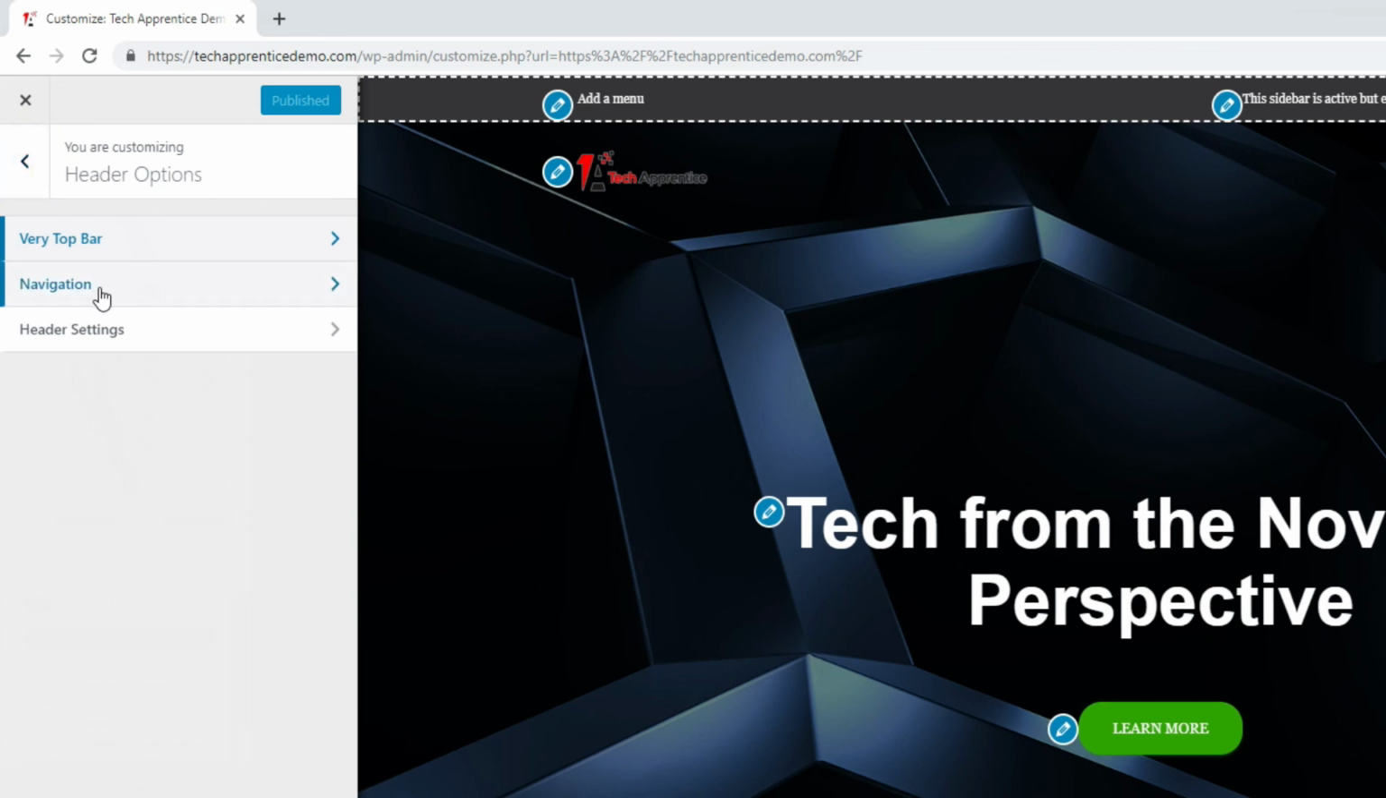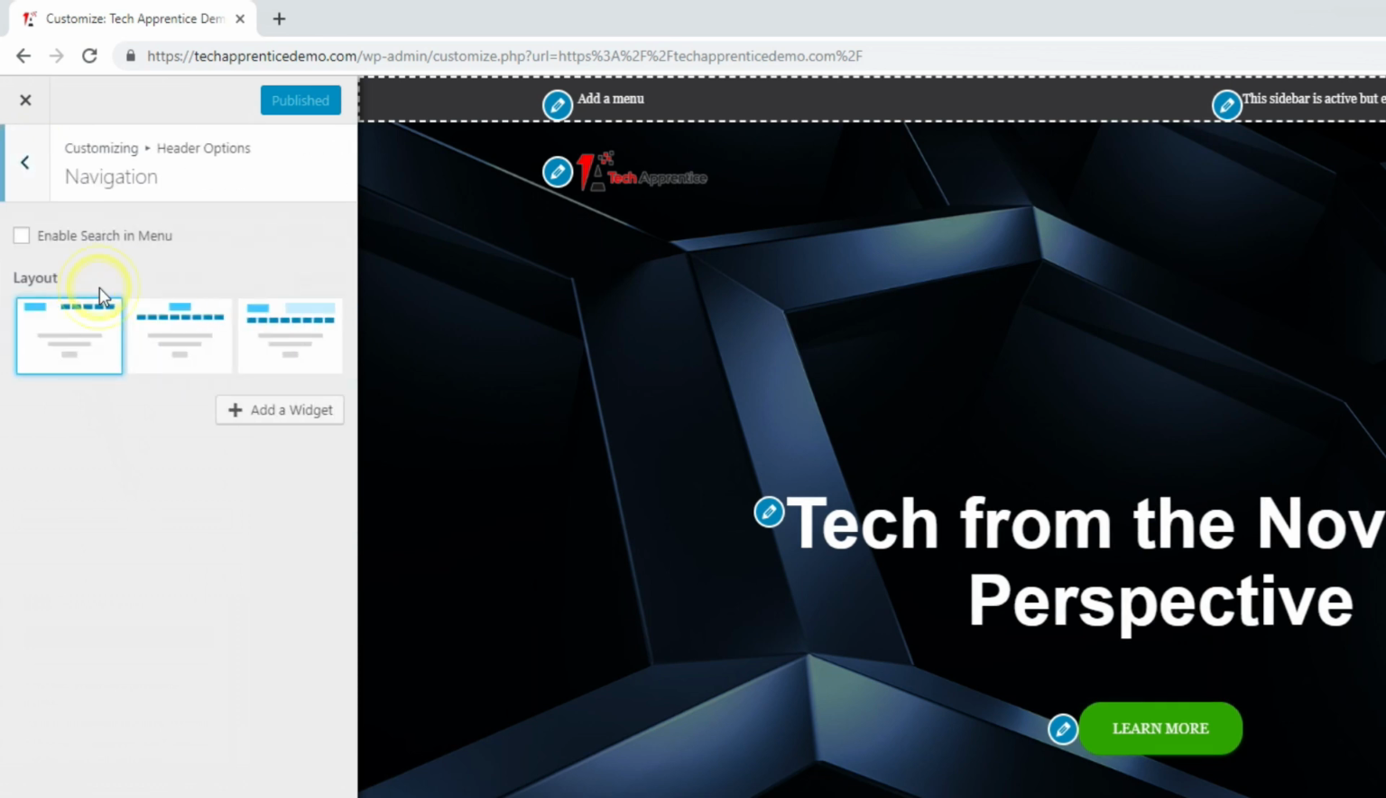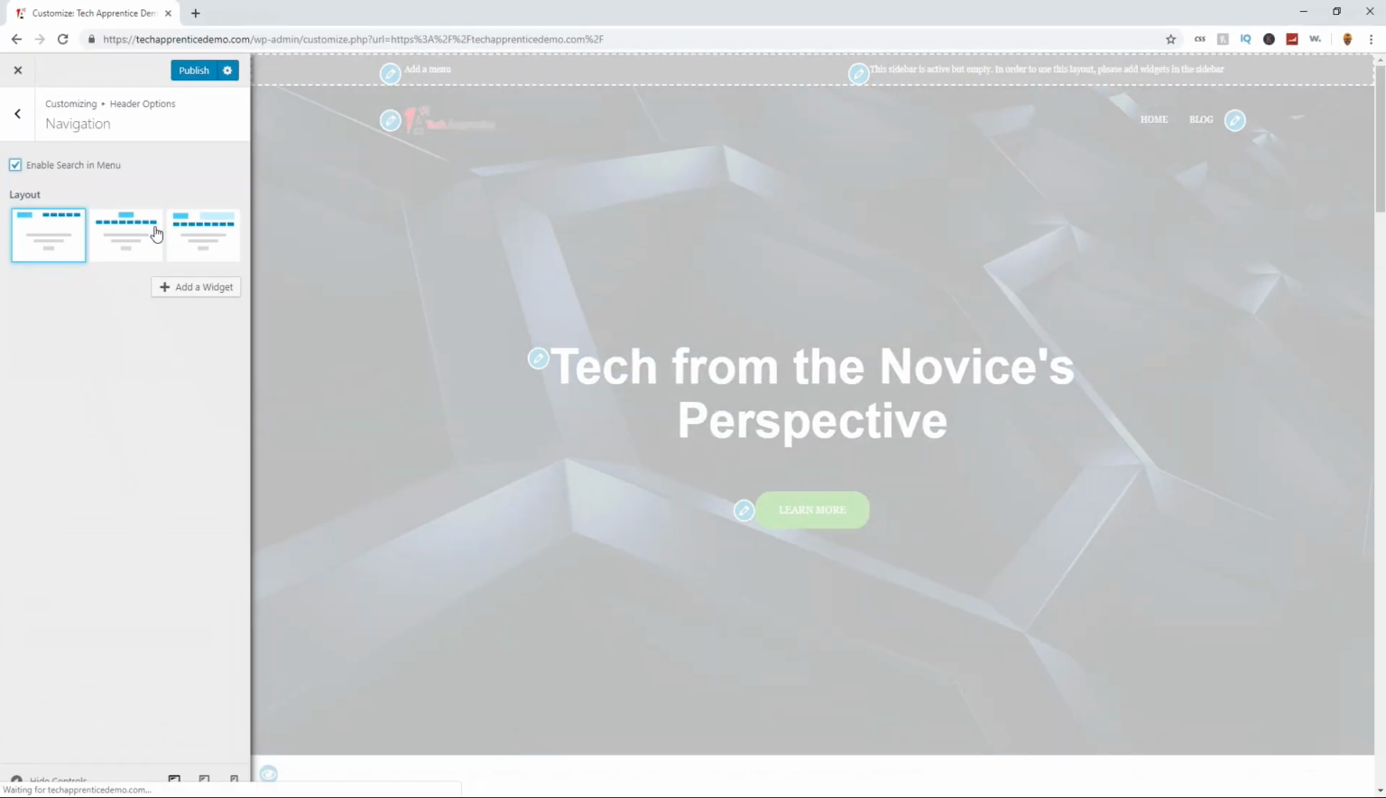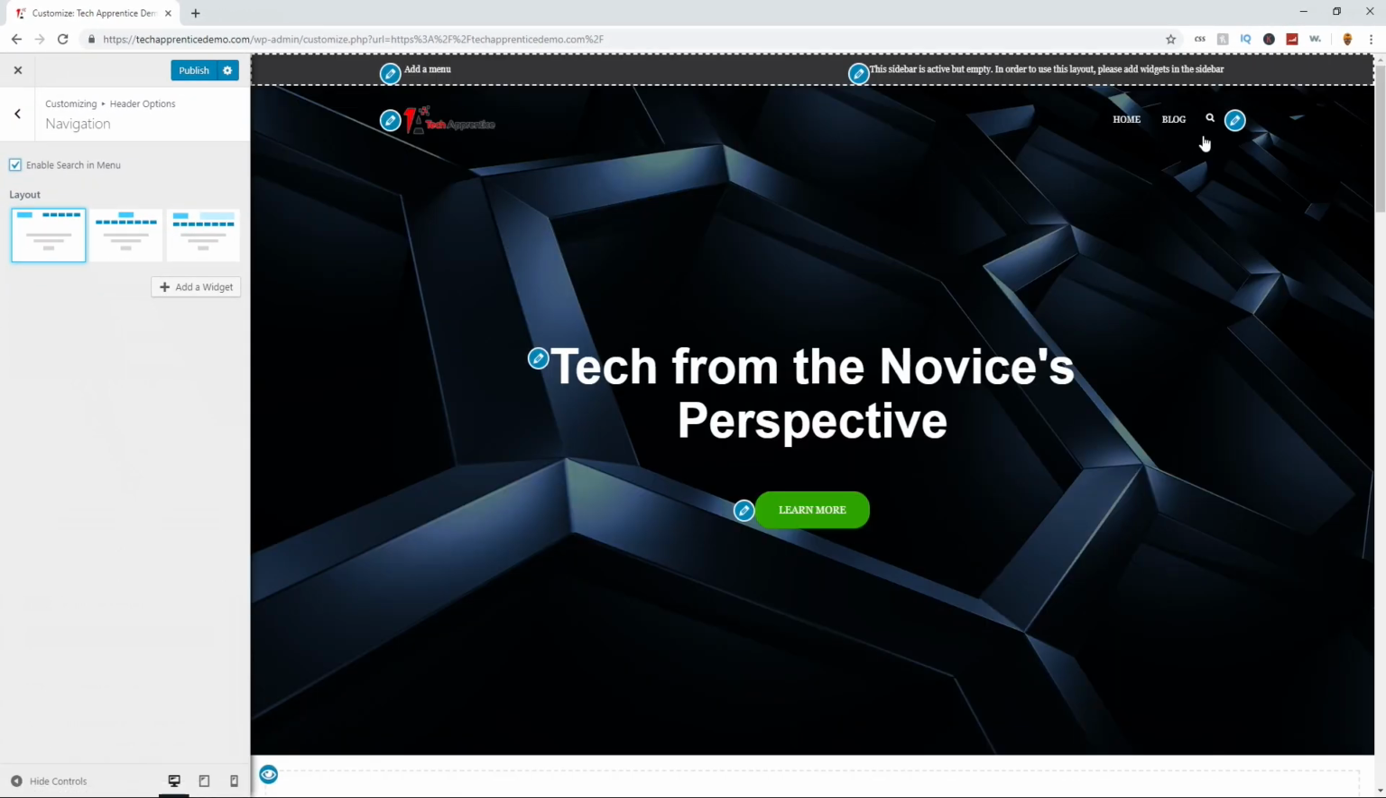Let's go down here to navigation. That's our next item. And the first thing we want to do is set our search up in the menu. So let's click on that to enable that. And what you'll notice here is we have now this icon for searching. So if someone comes to your website and say they want to look at content related to a specific topic, they can actually do that by clicking on that icon there and then putting in a search term.